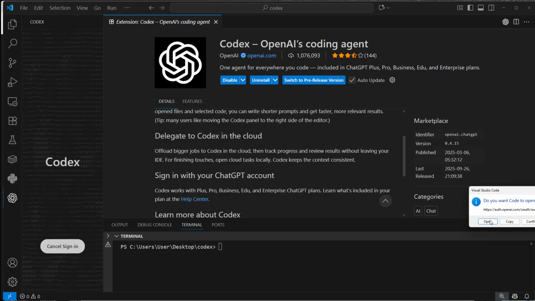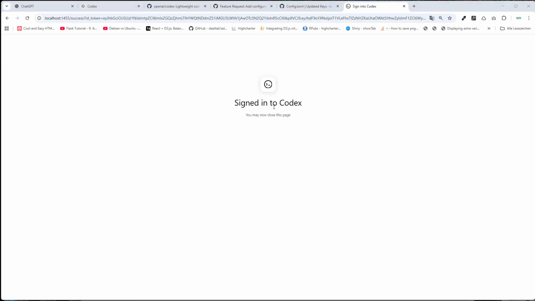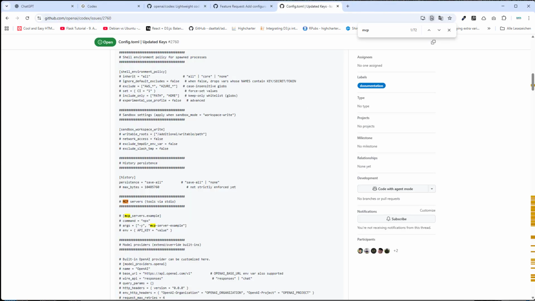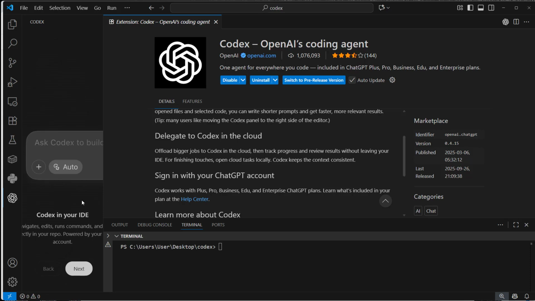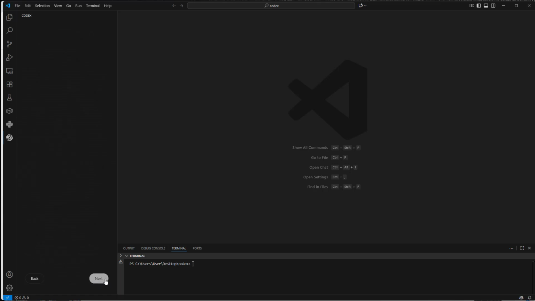So click on sign in, and then this will open the browser again, and now you have to sign in again. After logging in, you will see signed in to Codex, and you can close that site now. So let's go to VS Code again. Let's close that and make this a little bit bigger. So now click on next. Click again on next. So there's a little introduction that you get. And now we are in the interface. To work with Codex, you can use it just like the ChatGPT user interface.